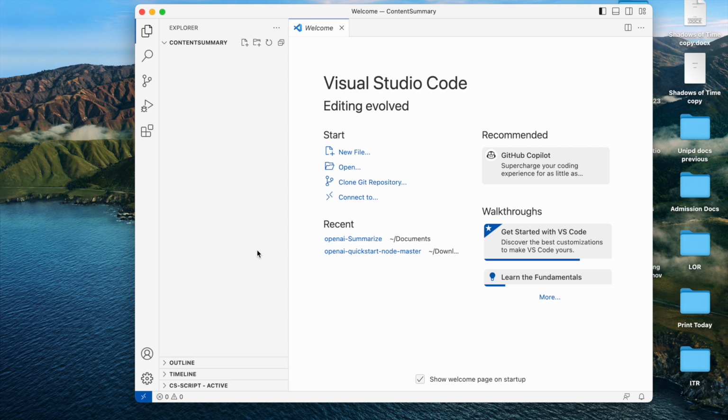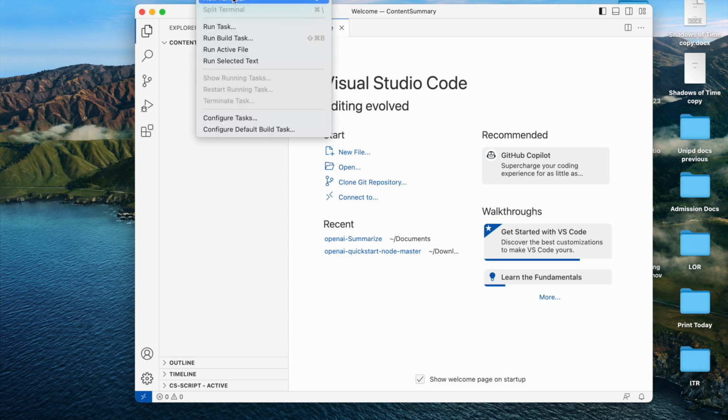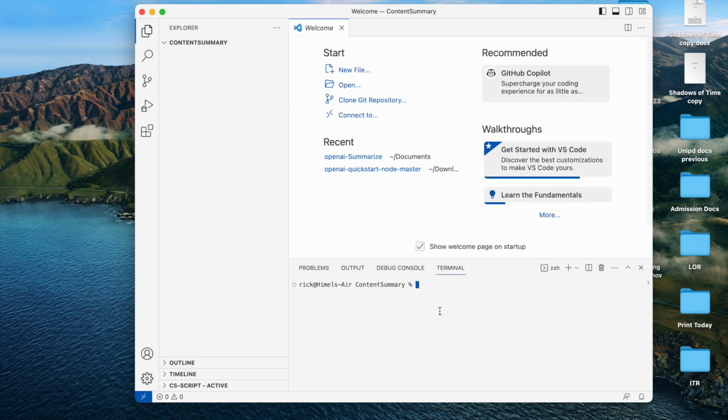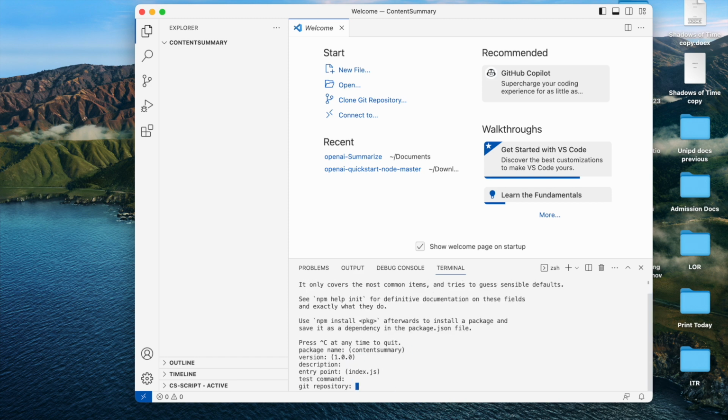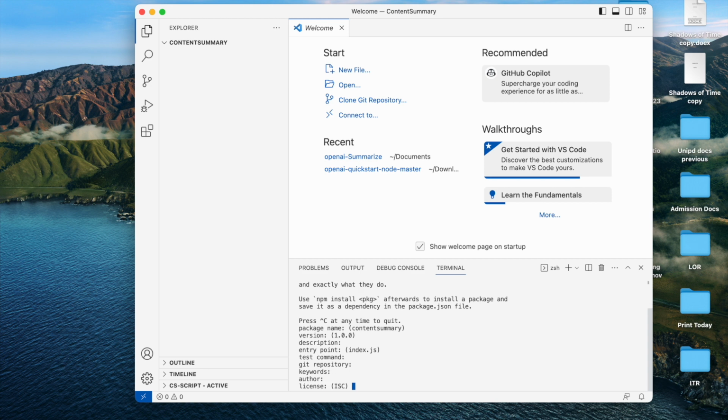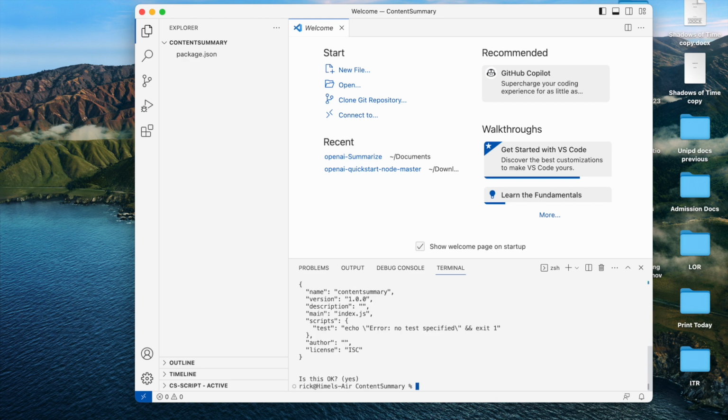Now inside the VS Code, I can create a new terminal, and in that new terminal I can start with npm init to specify my entry packages. So I'll just keep on entering, these things will automatically happen. Yeah, this creates a package.